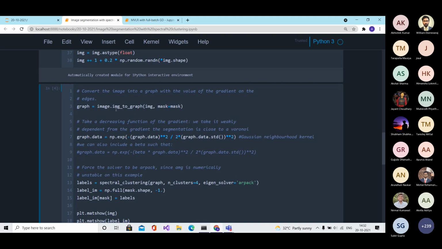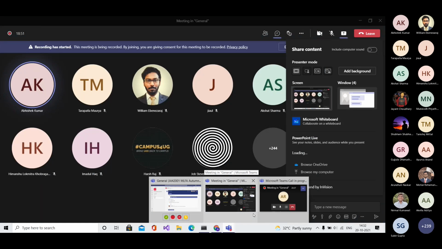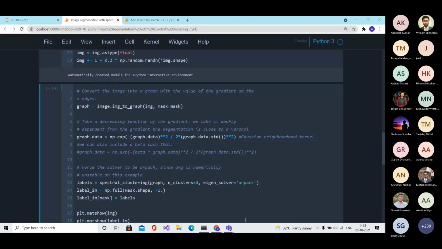Guys, is there any other doubt you have, or can I move on to the next gradient descent code? But could you repeat again what the graph.data line does?